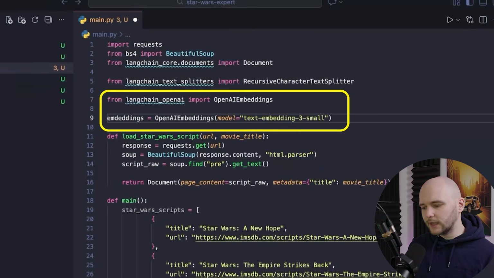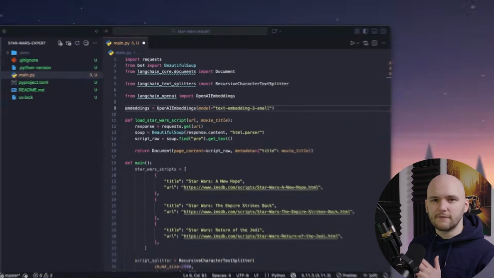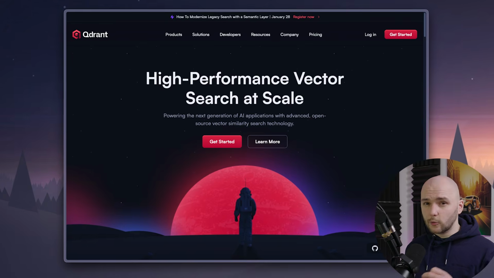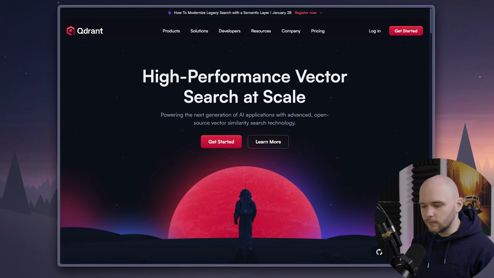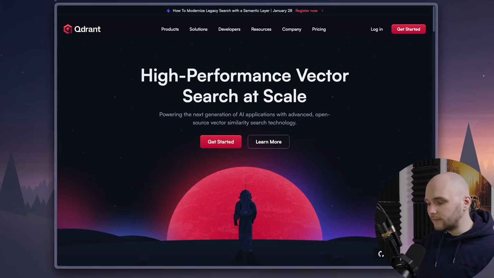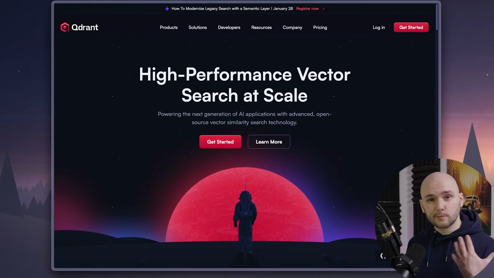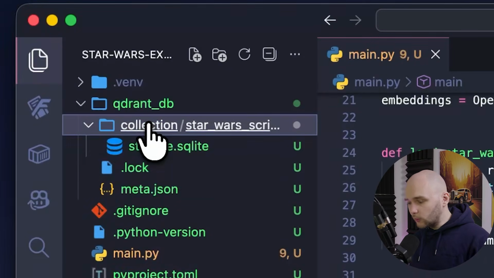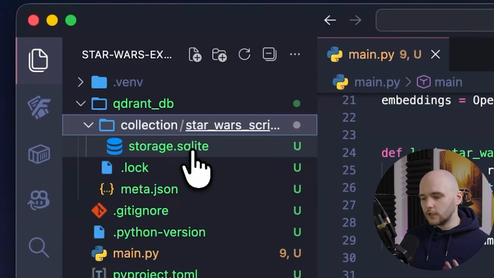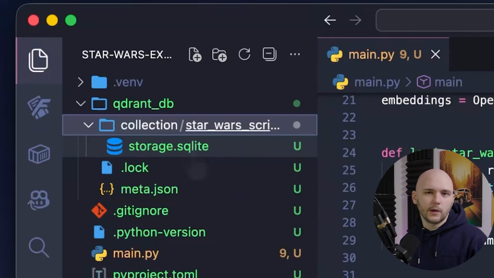but we also need a place to store these thousands of coordinates. That's why we need to use a vector database. For this tutorial, we're going to be using Qdrant, because Qdrant is a high-performance vector database written in Rust, and it's incredibly fast. For our tutorial, it's perfect because we can run it locally on our machine, and that means once we index these Star Wars scripts locally, they stay there in your folder, and you don't have to re-index them if you rerun the script.